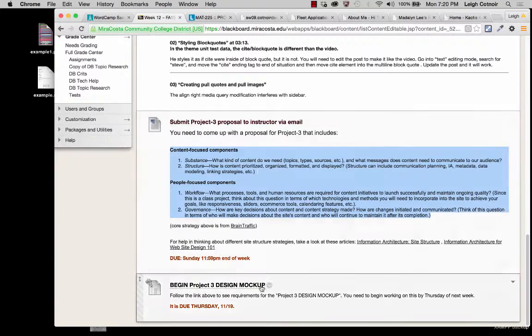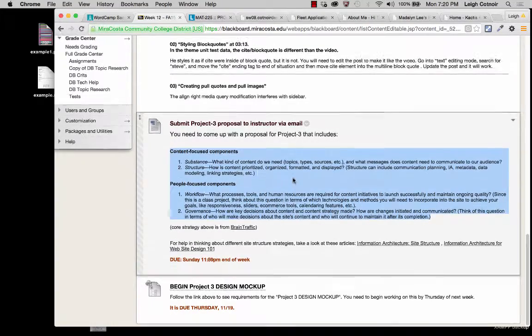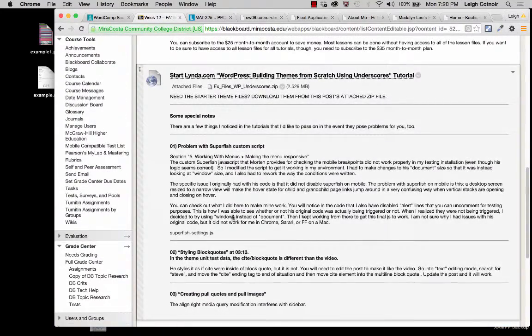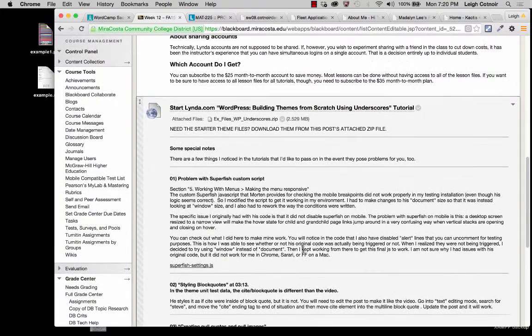And then the other thing is that there's a lot of stuff going on this week. So if you don't get to this design mock-up yet, that's fine. But I want you to start thinking about your design as you're writing your proposal and as you maybe begin doing some of these theme exercises. But you should definitely go ahead and get started.